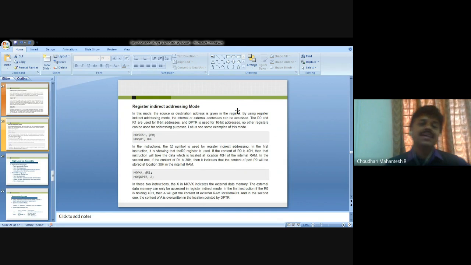Then next to that, register indirect addressing mode. So in this mode, what happens? The source or destination address is given in the register. By using register indirect addressing mode, the internal or external address can be accessed.